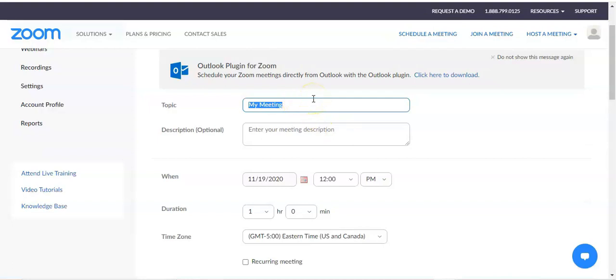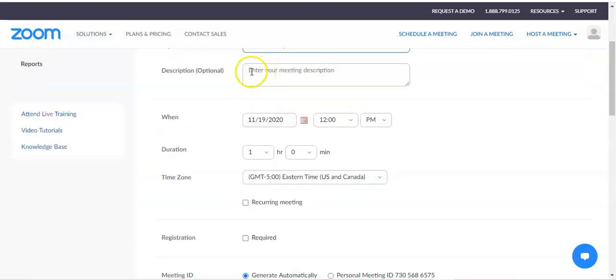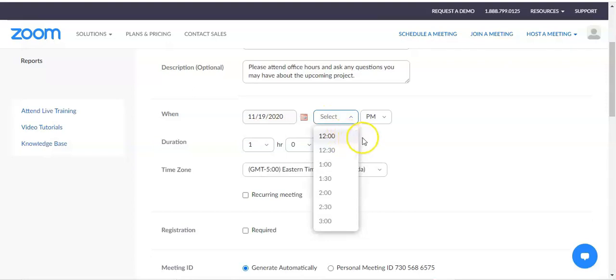So I'm going to put a topic in here. Let's say I want to hold office hours. You can give a description if you would like. You're going to put in a date and time. Zoom does not hold you to this, so I could start a meeting early. I could go past the time, but this is just for information for your students so they know when the meeting is taking place. Again, the duration is not hard and fast either.